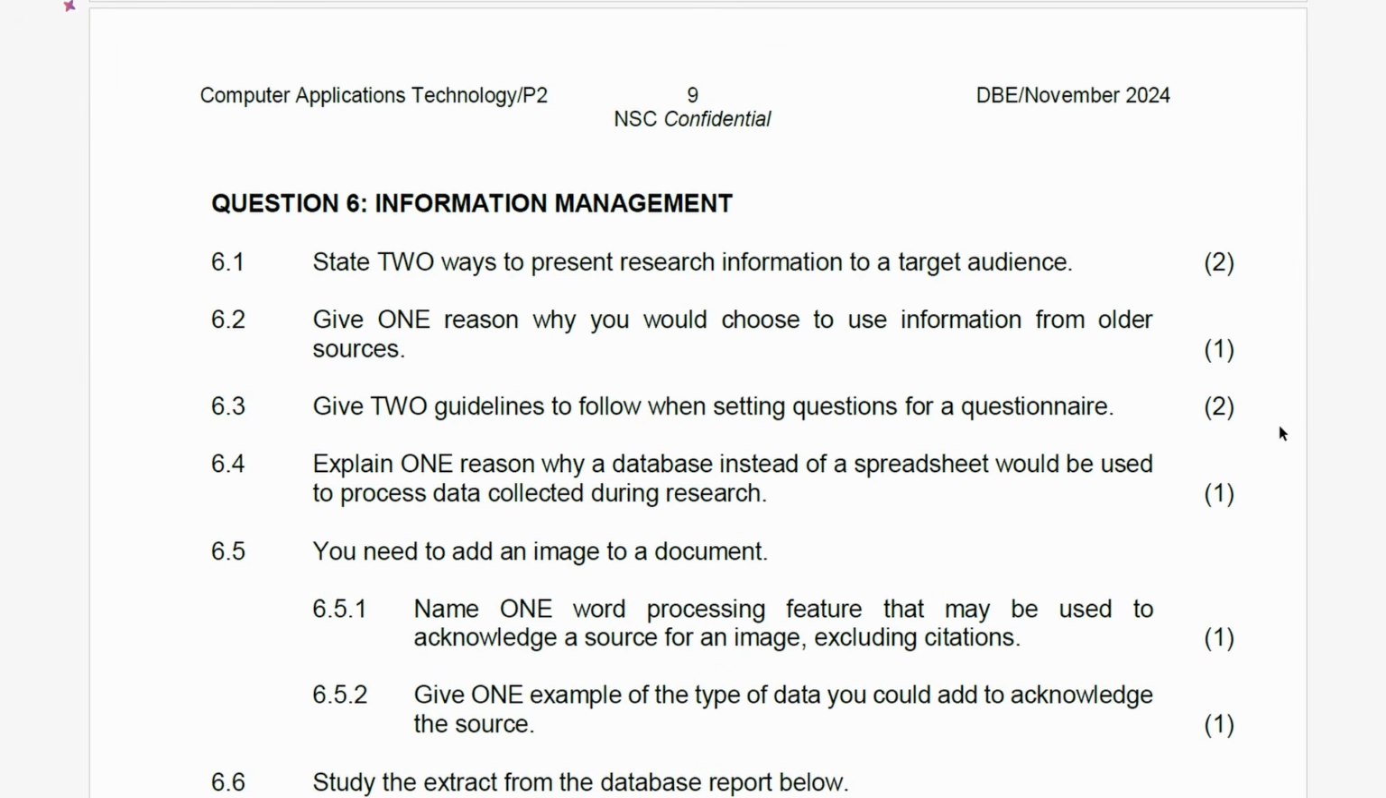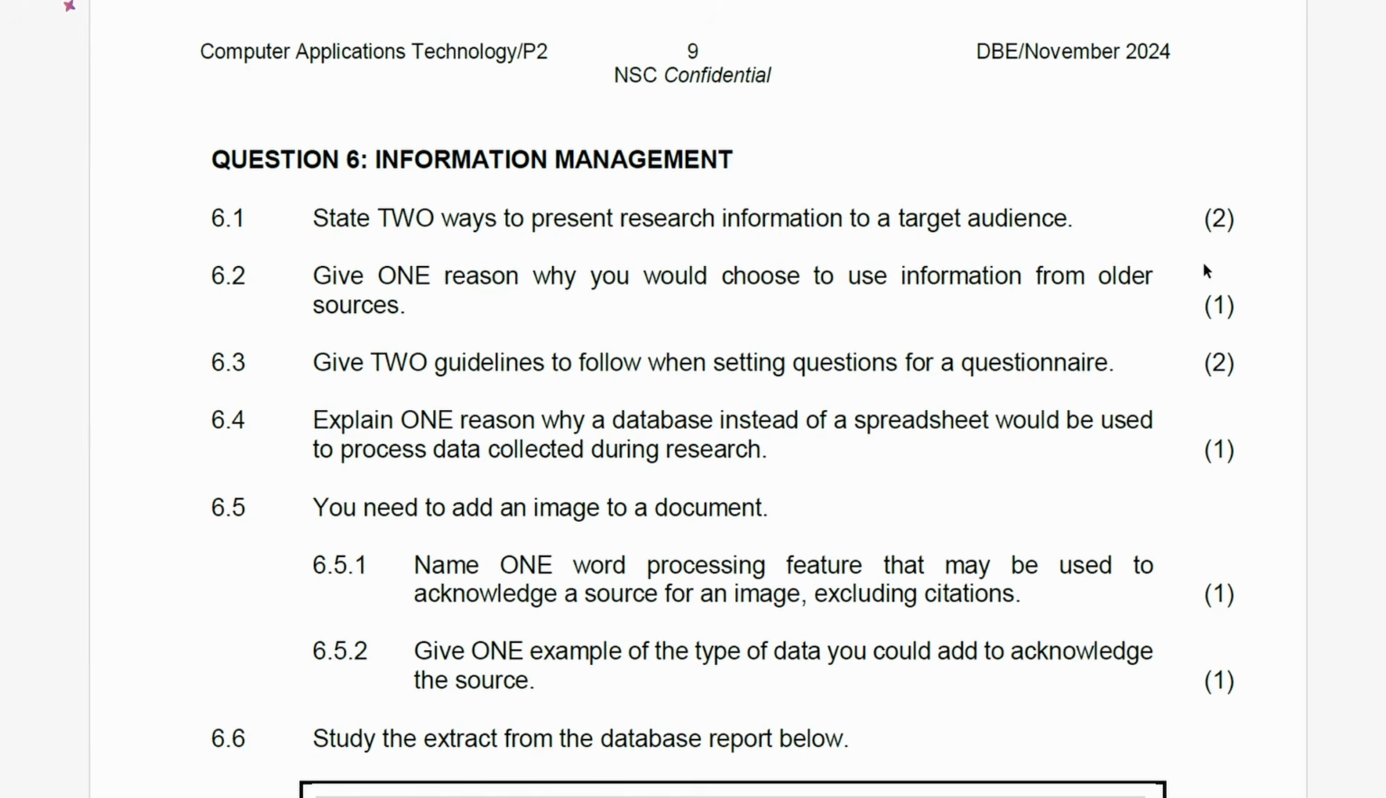Let's move on. Question 6, information management. Now this one is where we find some prac things coming through. They can use any questions here. You'll sometimes find even some PAT questions coming through. Okay, so 2 ways to present research information to a target audience. Well, what did you do in your PAT? You presented a website in some cases. Some of you did a presentation. Some of you, I think you had to do a report anyway. So any of those.